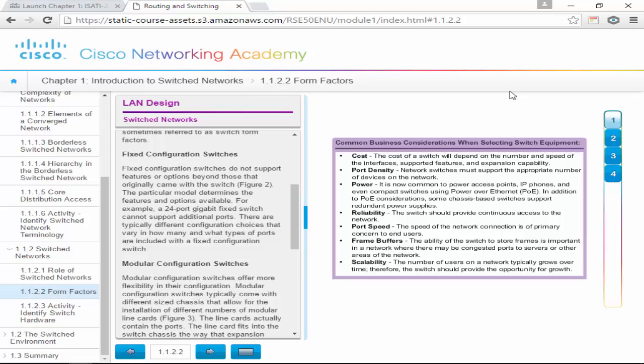Power. This is that PoE thing I was talking about, which is now common. It is now common to power access points, IP phones, and even compact switches using power over Ethernet. In addition to PoE considerations, some chassis-based switches support redundant power supplies. So, redundant power supplies and PoE. When we're considering PoE, we also need to consider how many devices we are powering with PoE, because a certain switch can only power so many devices. So if you put too many PoE devices on that switch, randomly they're going to shut off.